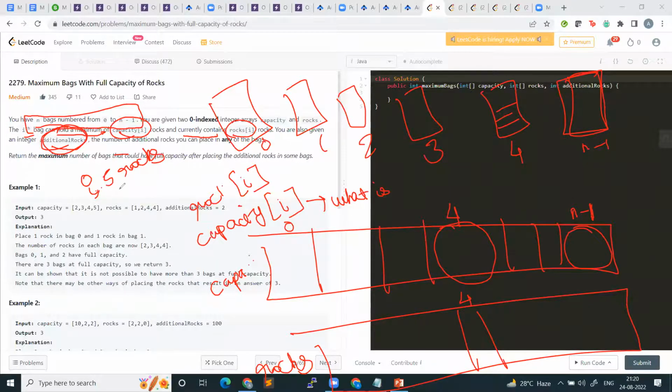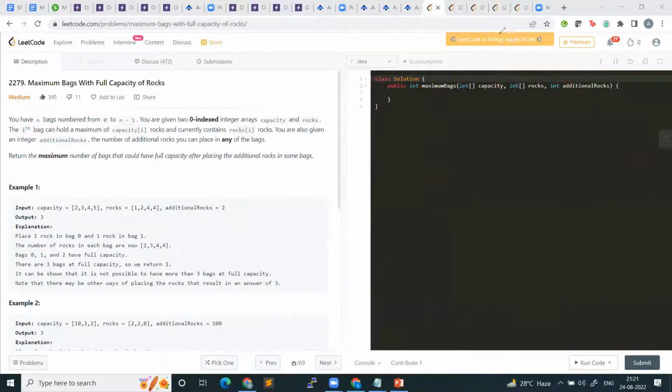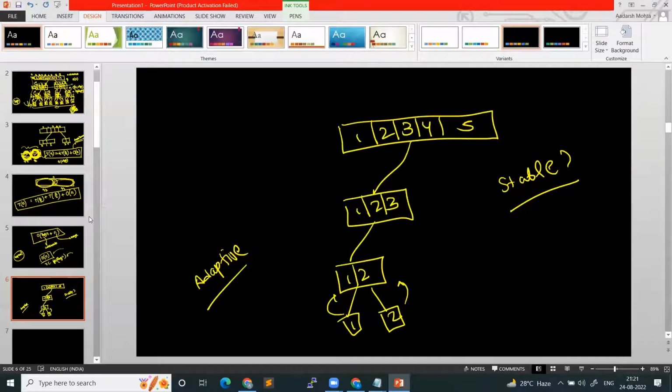And what do I have to do? I want to put these rocks in the bags, and I want to maximize the number of bags that become full. So how should I put them so that the number of full bags is maximized? After putting these 5 rocks inside the bags, how many maximum bags can become full? Let me take an example and it will become more clear. Let me go to the PPT.